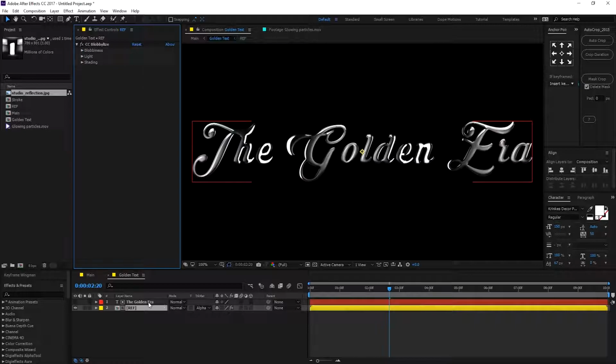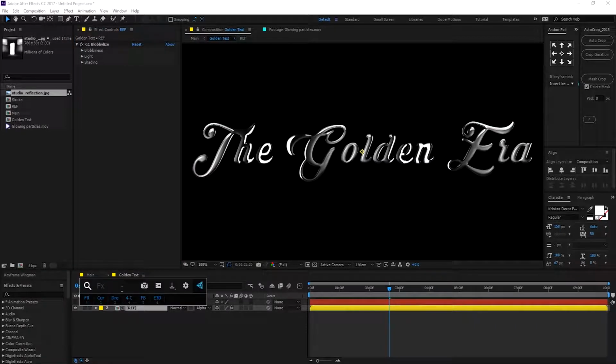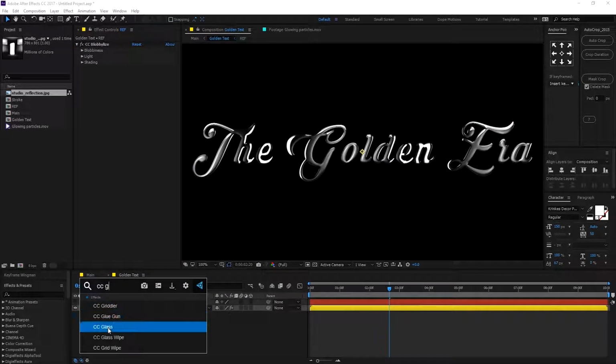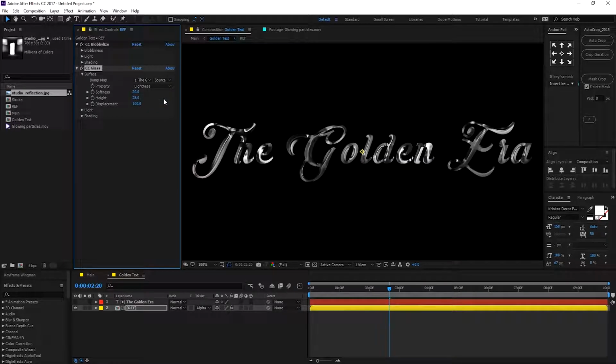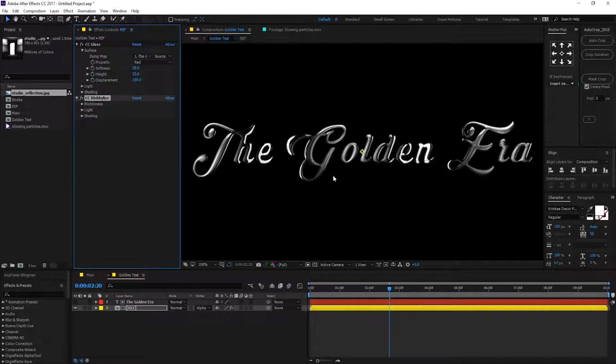And then I'm going to add an effect called CC Glass. There we have it. Let's go to surface and select our text again, the golden era text. Let's set the lightness maybe to red. One more thing you need to keep in mind is to keep the CC Blobylize effect below the CC Glass effect. So we have a really nice and organic look to the CC Glass, as you can see, before and after.